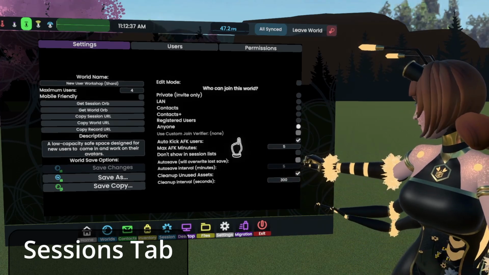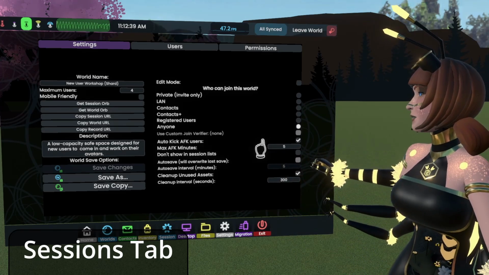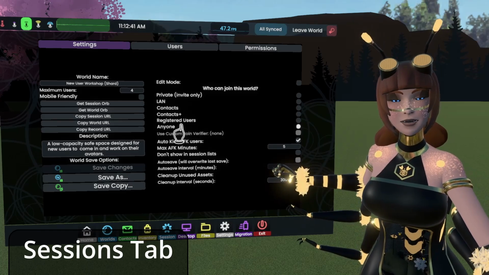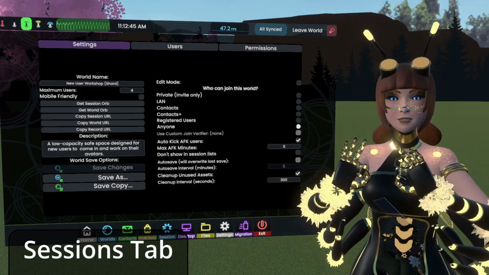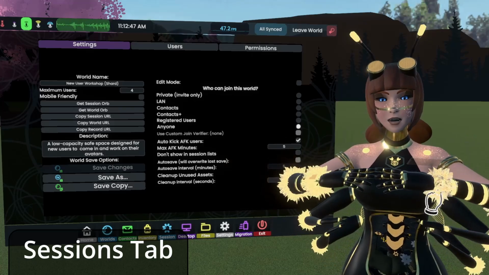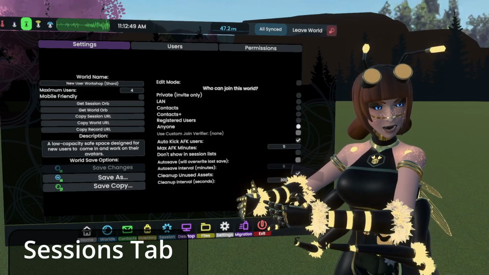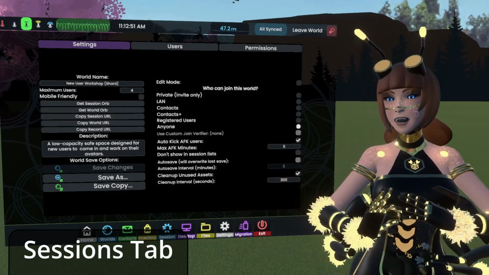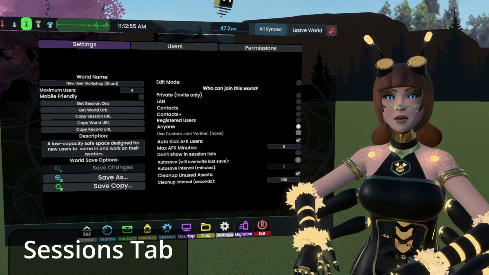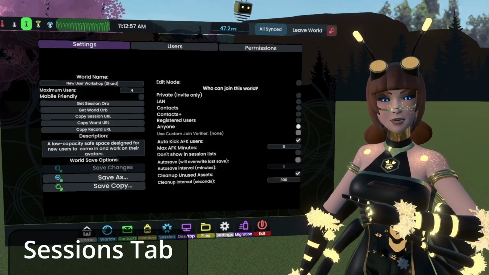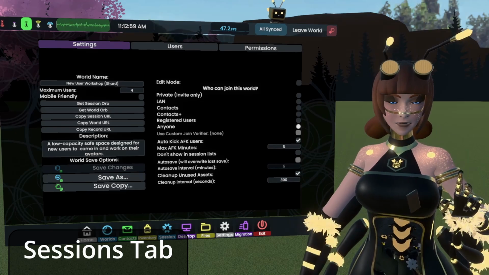Further down, we have some settings on AFK kicking. So when somebody goes AFK, generally that means that they are not focused in the world. So they might be in like a different session, in a different world, or they might be like in their local home, but they are not present in the world. This can normally be determined by a couple of things.